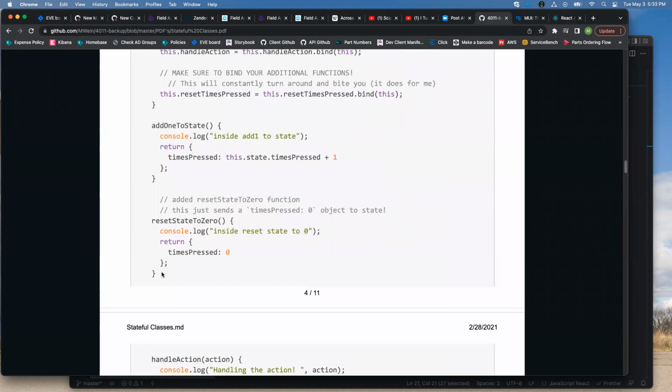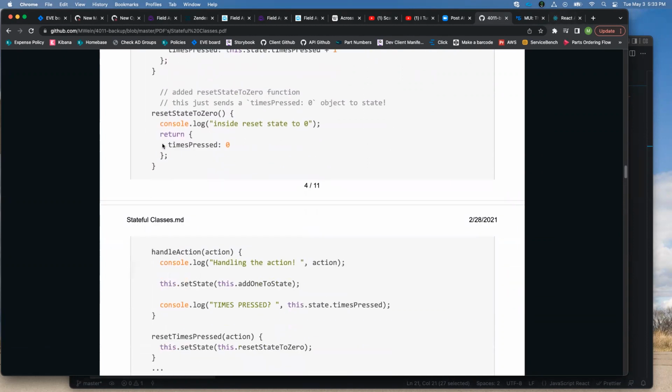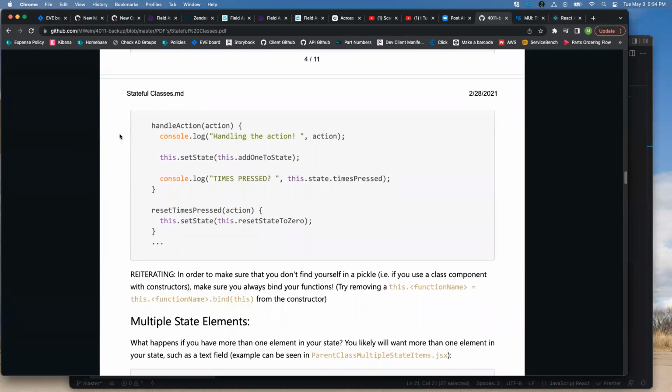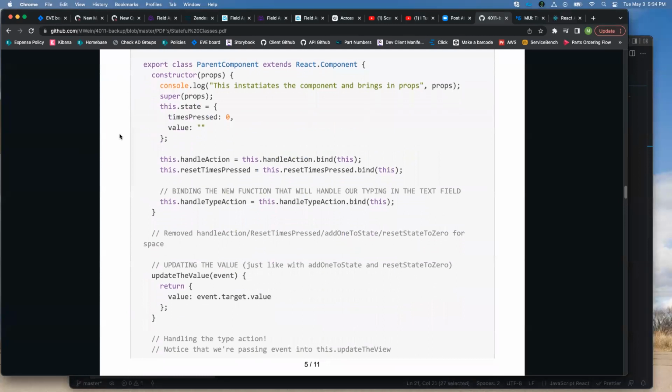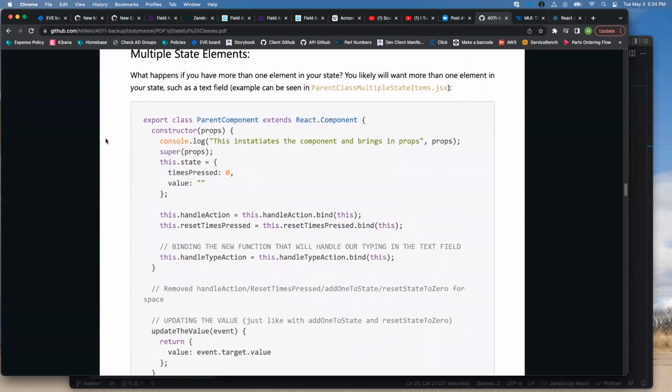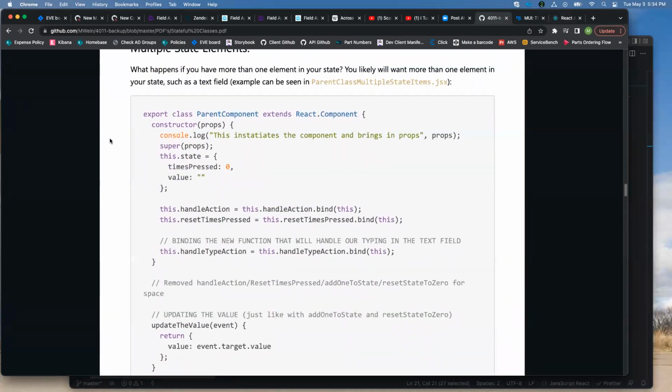So reset to 0. I'll just type it out. Reset state to 0 is self-explanatory, but when this is called, obviously it'll set state to 0 again. I'm going to skip a lot of this just because it's not really needed.